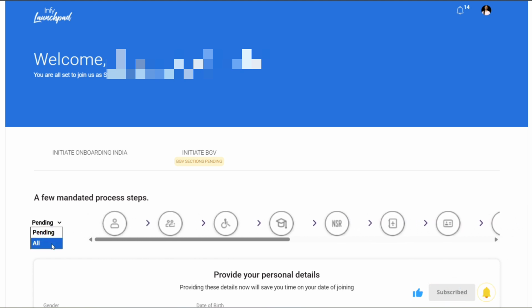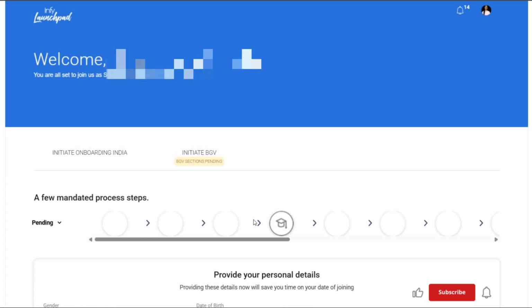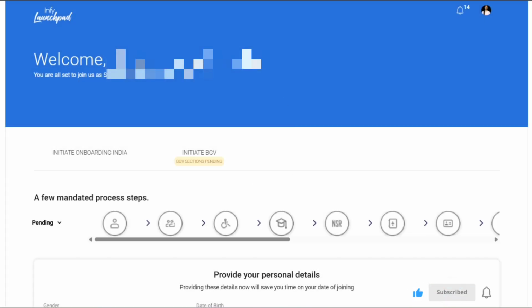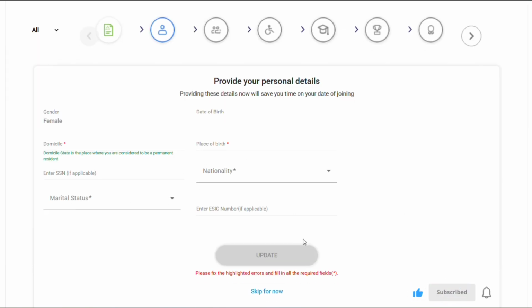Initiate your background verification as early as possible after you receive your launchpad, because this helps to complete your onboarding quickly. Here you can see all and pending status, the pending sections that you need to fill. The first step is filling your personal details. Fill all the personal details here, and domicile is the state where you were born, and click on update.